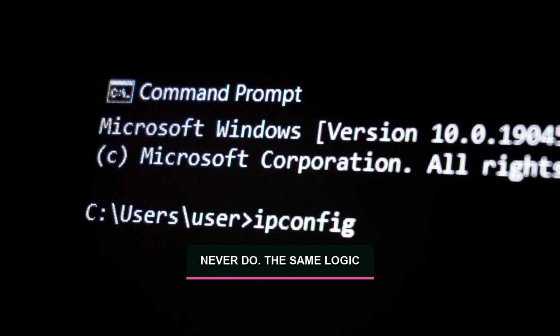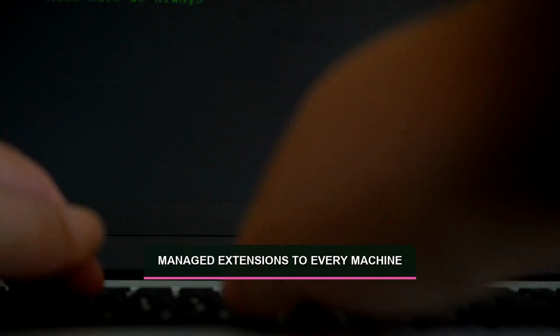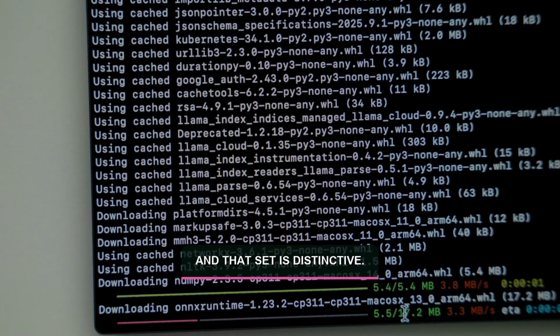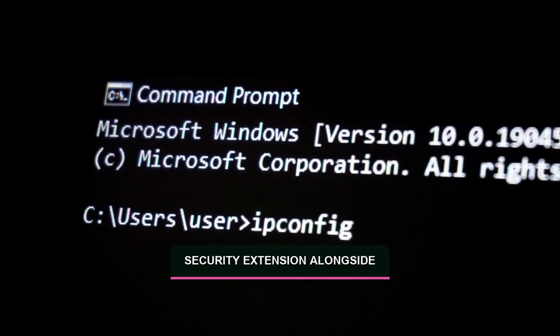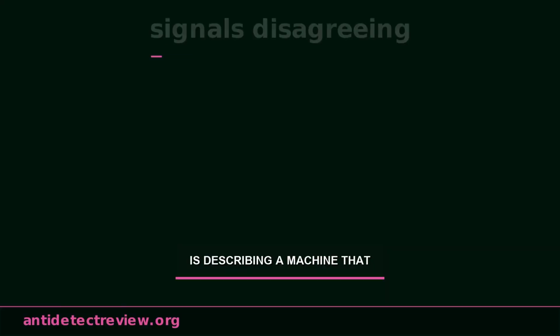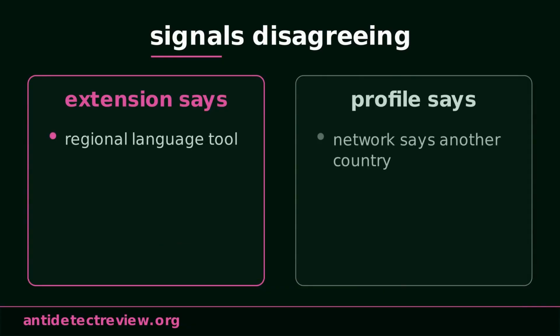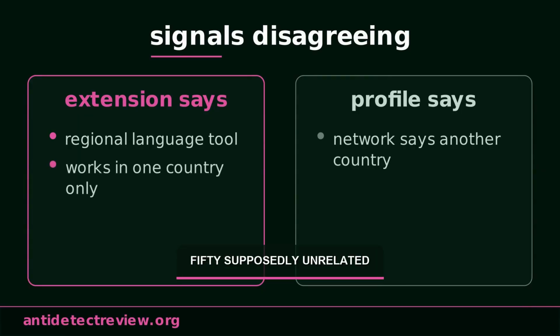The same logic applies in reverse to the enterprise case, which is less common but real. Some environments push a fixed set of managed extensions to every machine in an organization, and that set is distinctive. A profile carrying a corporate security extension alongside a personal password manager and a consumer coupon tool is describing a machine that belongs to 2 different worlds at once. Plausible, occasionally, but not 50 times across 50 supposedly unrelated accounts.